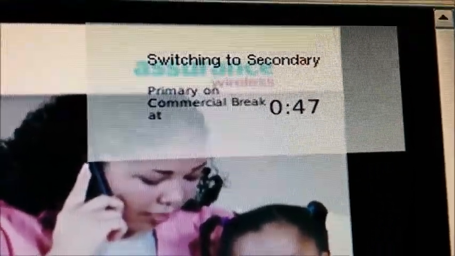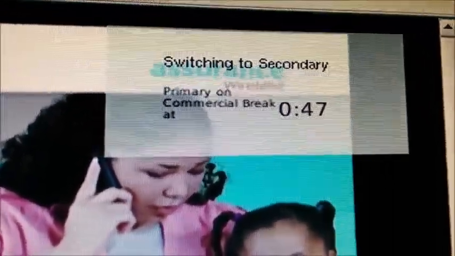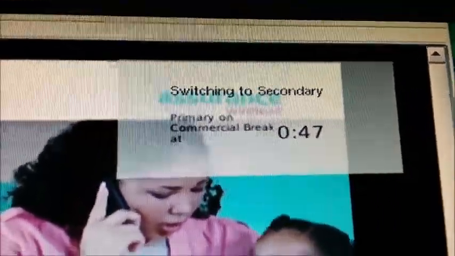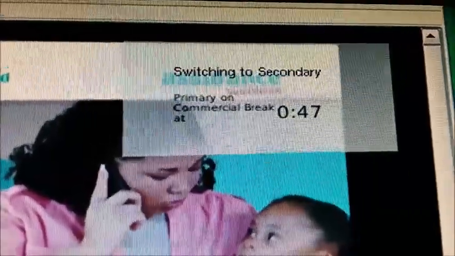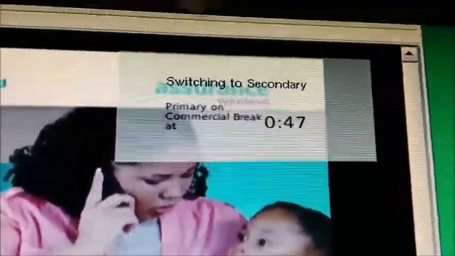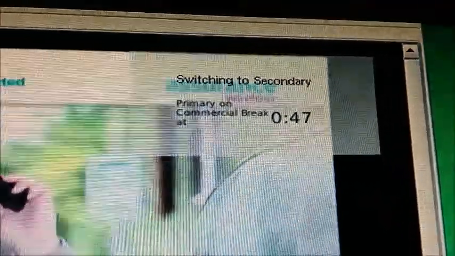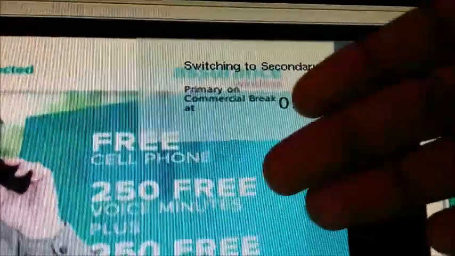Right now the system time is off just because the GUM6 Overa doesn't have a running or correct time clock right now. So it's showing 12:47. As you can see, it says switching to secondary, primary on commercial break, which as you can see right here, it is.